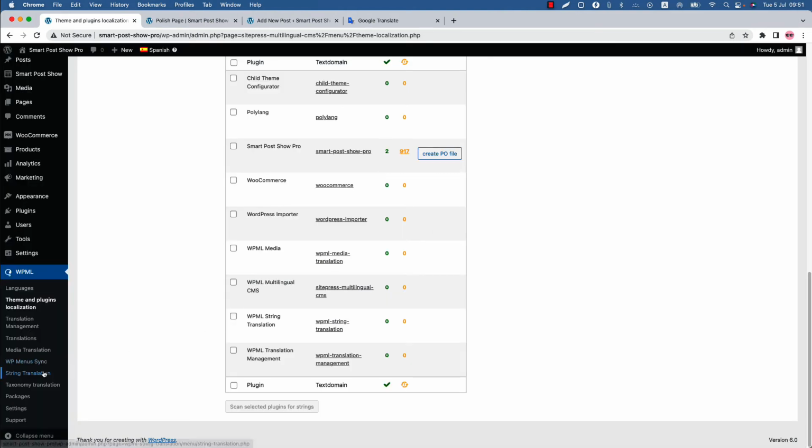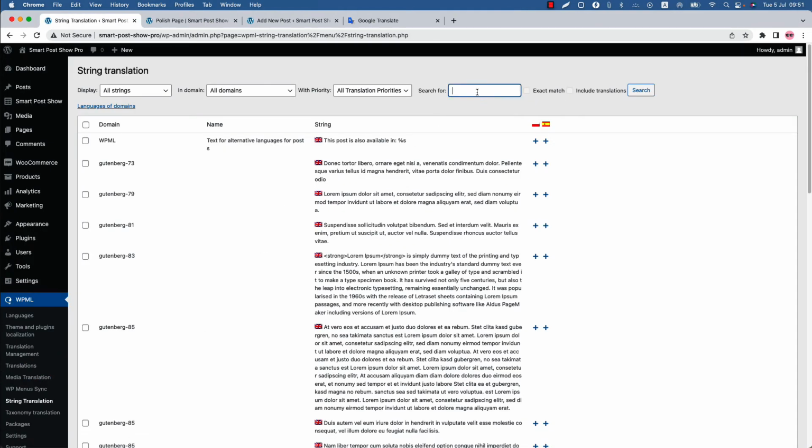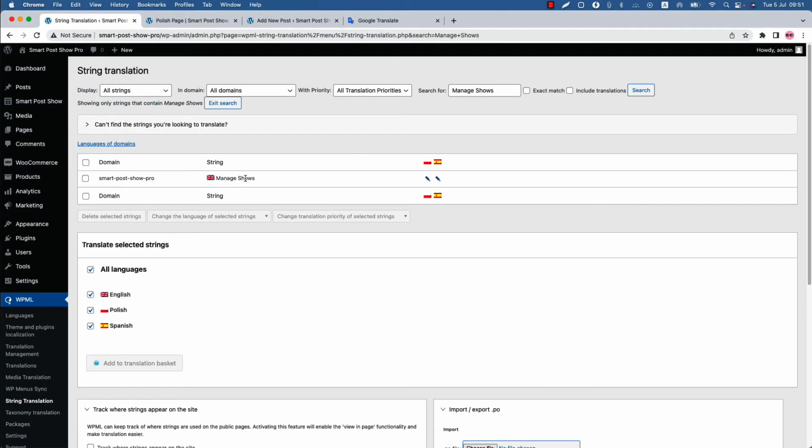Then go to Strings Translation and search for the string that you want to translate. Suppose you want to translate this manage shows text. So what you have to do is click search for manage shows. Here you go, text has been found. Now I'm going to translate it into different languages.